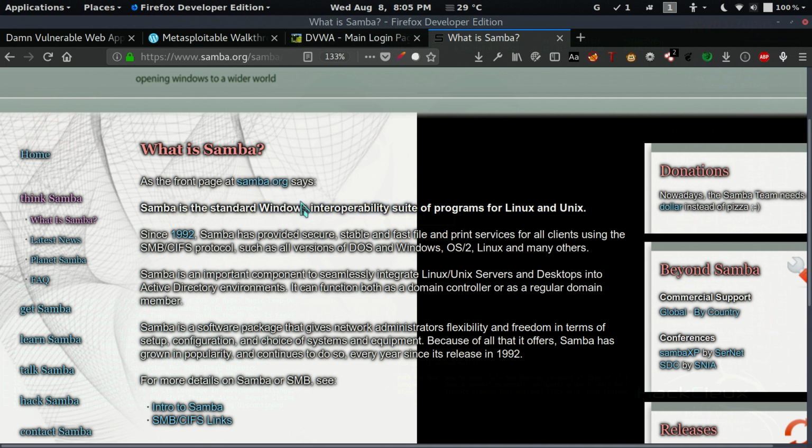So using Samba, even Windows can use the SMB service, the Samba of Linux, and hence even Linux can connect to the Windows SMB service. So that is why Samba was created.